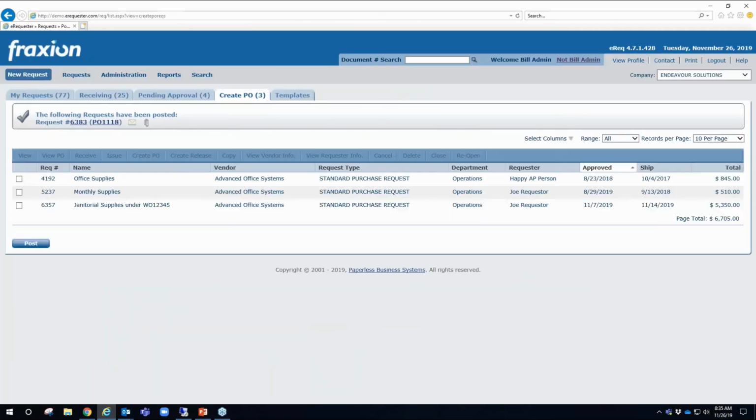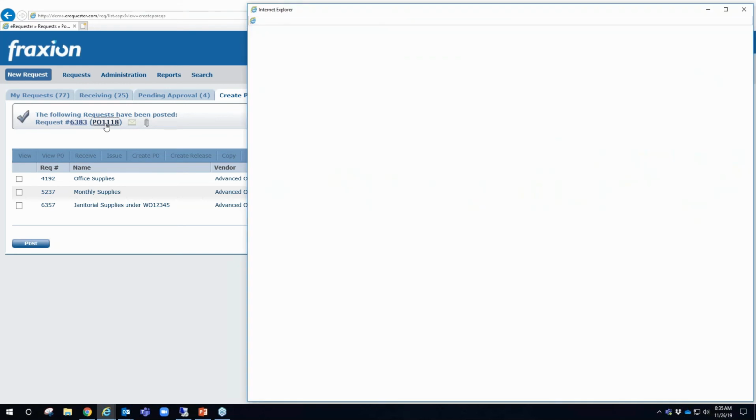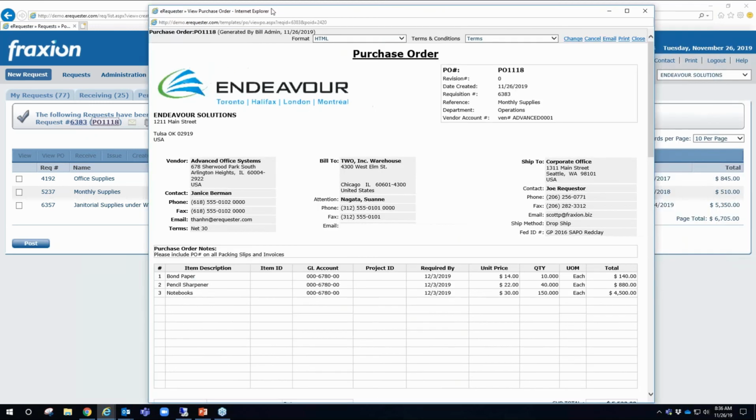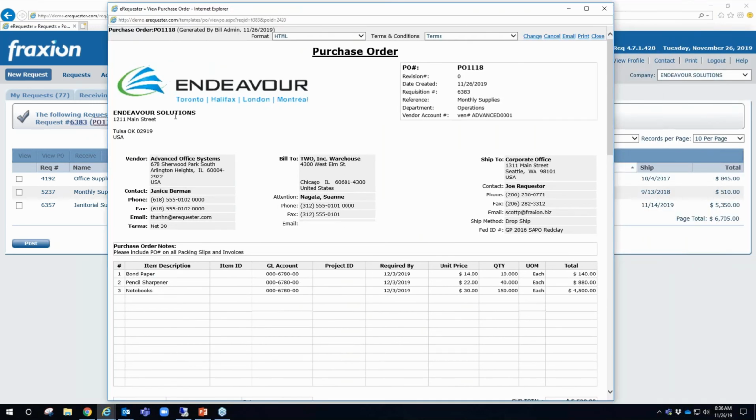When I hit the button to create a purchase order from a fully approved purchase request, the system will assign a purchase order number. There's some logic around the PO number. You can have a prefix, but usually the system just assigns it unless you need some exception. This requisition has now been assigned purchase order 1118. If you click on the PO number at this stage, you can go ahead and see it. So we have a document called a purchase order from the Endeavour company to buy from the vendor Advanced Office Systems for those items that were requested and approved.